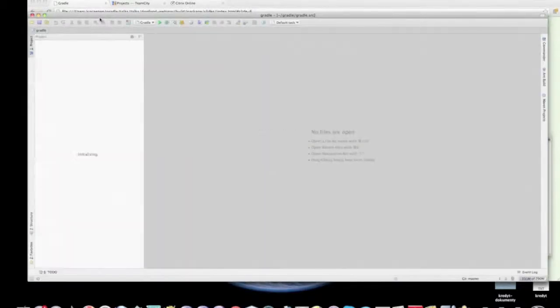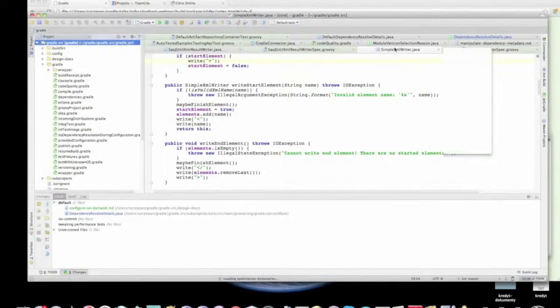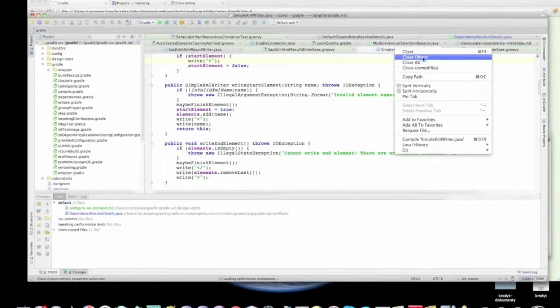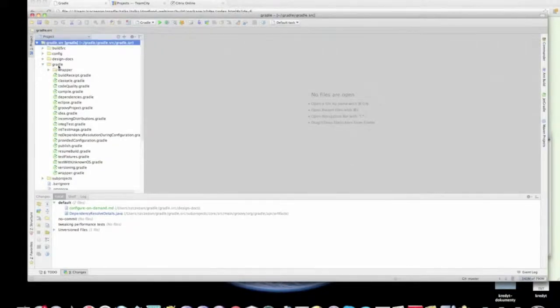But it's not a big deal. You can also generate the idea metadata in a way that does not require you to reload the project, so it's all possible. Now I need to close all that code that I've been working on. Okay, that's that one too.